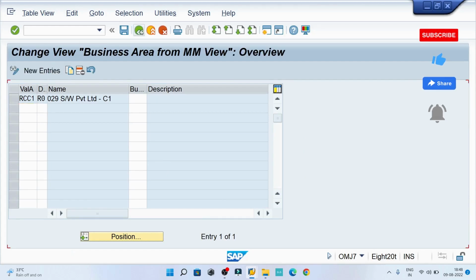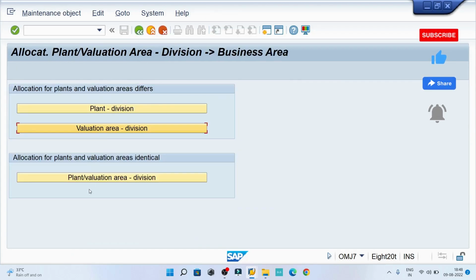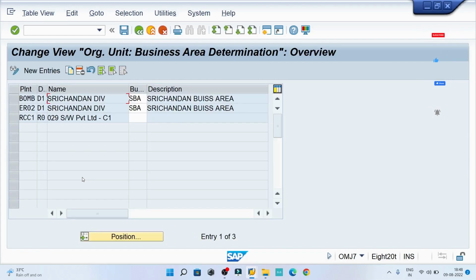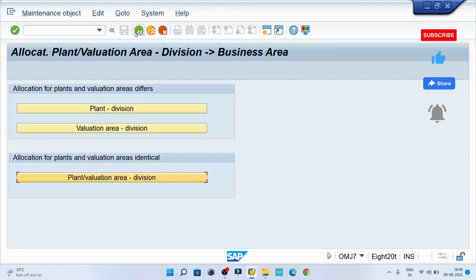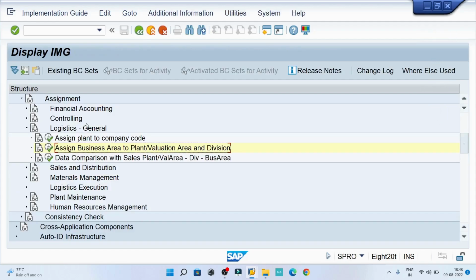Now go one step back, then try to find the last one. Last, we have already completed RCC1 with RO. RO is my division, which is already completed. So in this way you can make the assignment under logistic general.